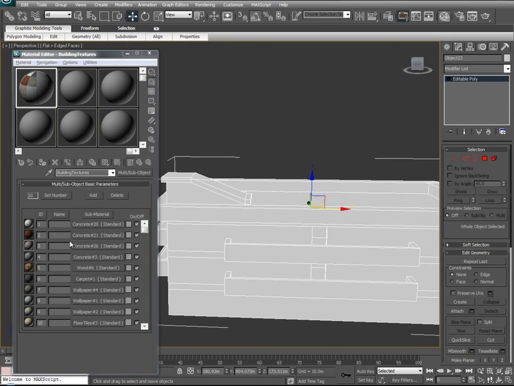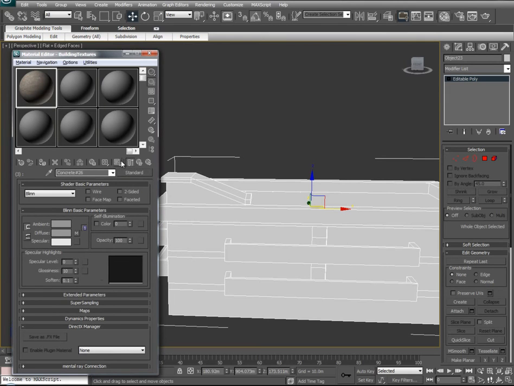So let's take texture concrete 26 for instance. I think this is a great texture possibly for the outside of our walls and probably the majority of the large surfaces of our model. So I'll go into texture 26 and I want to make sure that I have show standard material in viewport turned on.